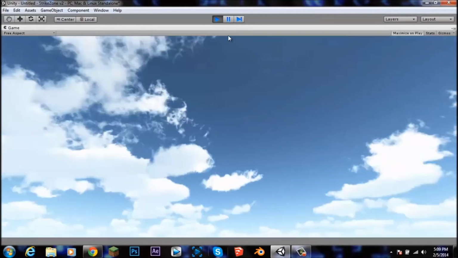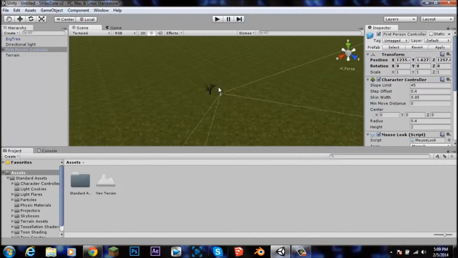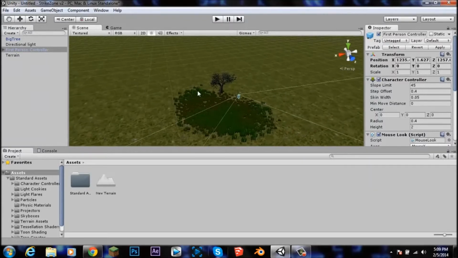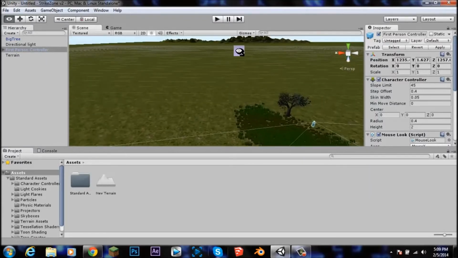You can basically customize your game, make a map that you really do want. You can customize it any way that you really want. I'm probably going to end the episode for now.